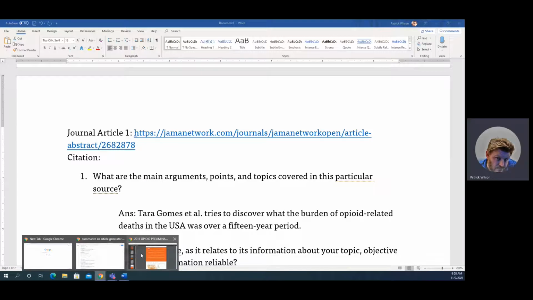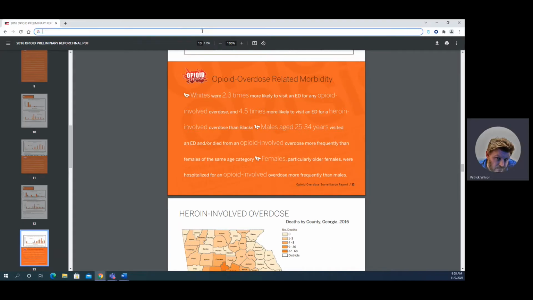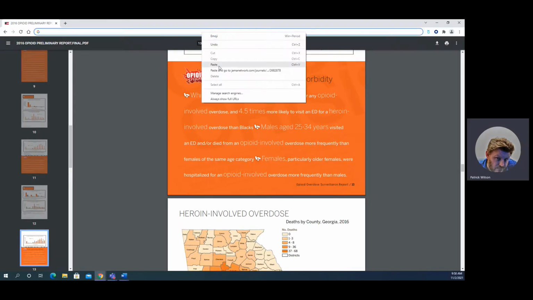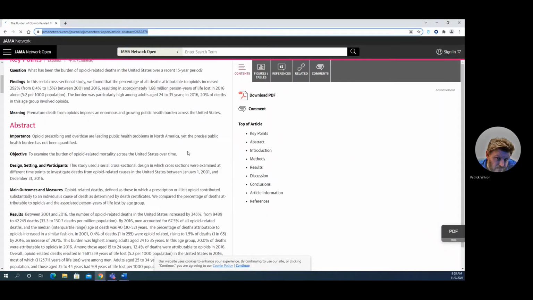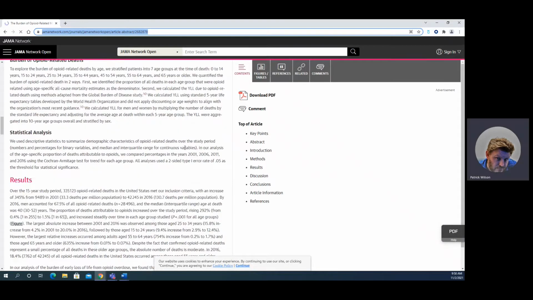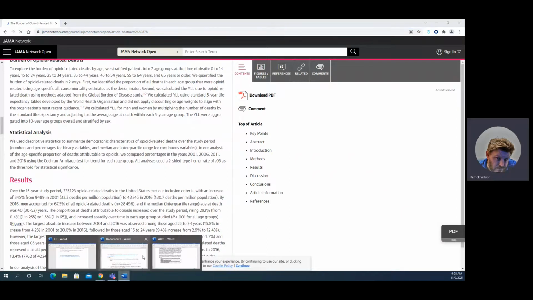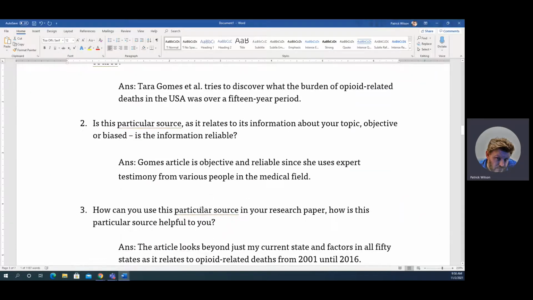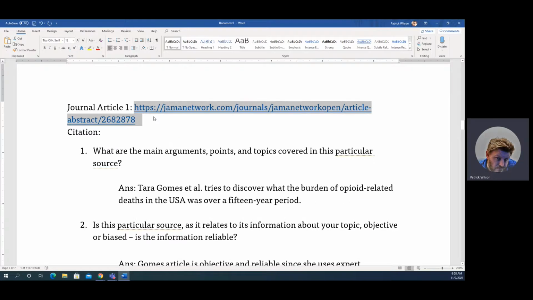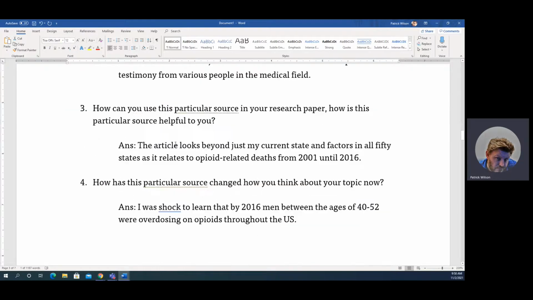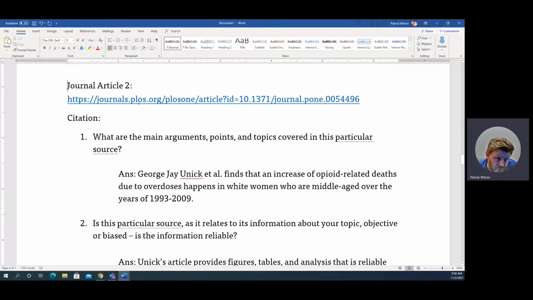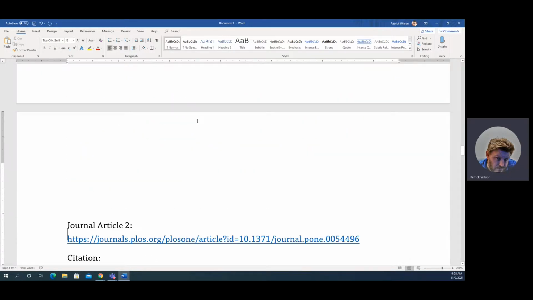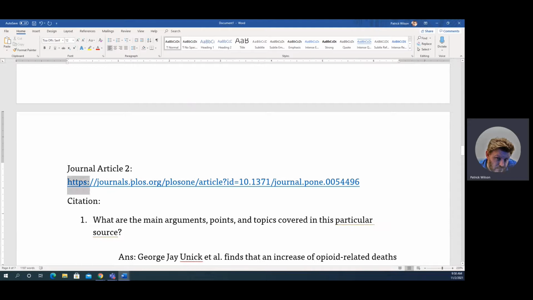So at this point, you have seen my first 2 sources. Here's my third source. This is my third source. Again, I'm using those same 4 questions. I'm providing my answers to those 4 questions based on this particular journal article. My journal article 2, which is my 4th source overall, is right here.